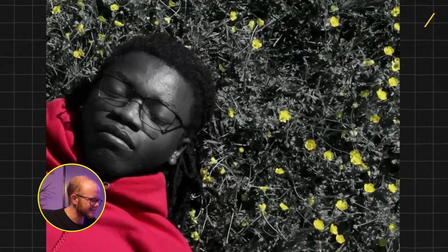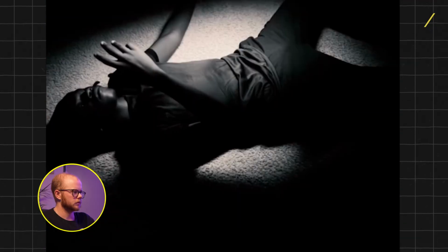So what are the steps? Step 1, use Ultra Key to isolate the color. Step 2, convert it into a matte. And then step 3, you'll need to drag that matte on top of the black and white base layer in order to get your effect. Honestly, it might sound complicated, but it's easier than you think.